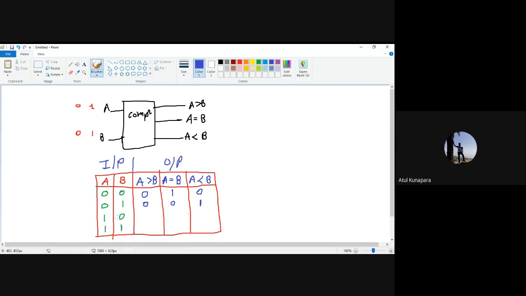Now when 1, 0 is there, A is greater than B, so it will be 1 here, and these two conditions do not exist, so it will be 0 here. Likewise, for this last condition, it will be 1 because they both are equal, and these two are going to be 0. So this is how you can fill out the truth table of this single bit comparator circuit.